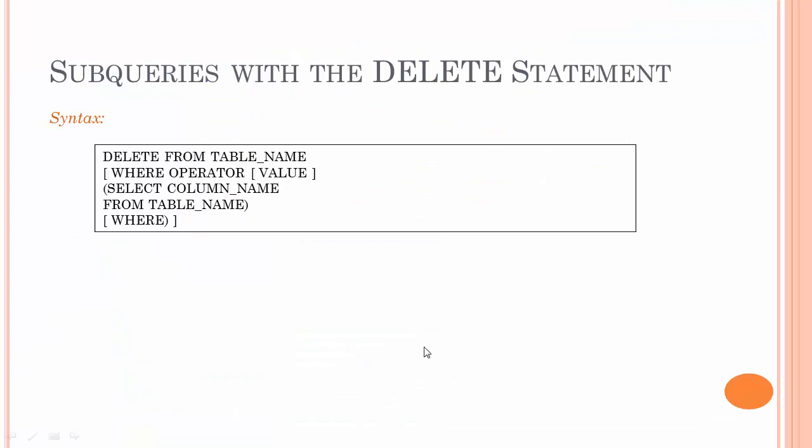So what we learned in this tutorial: we learned what a subquery is and how to use subqueries with select, insert, update and delete statements.